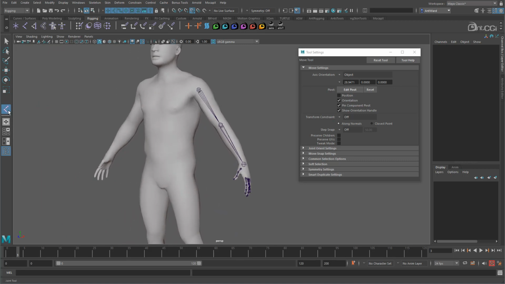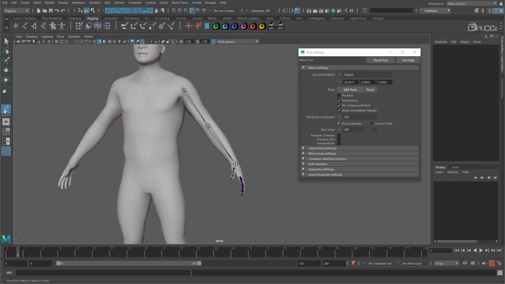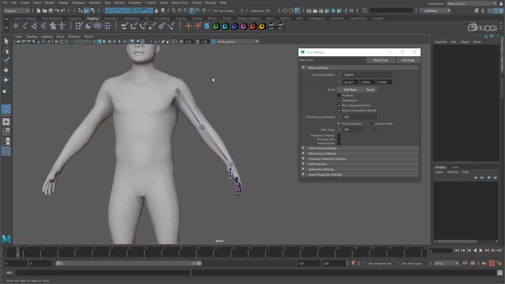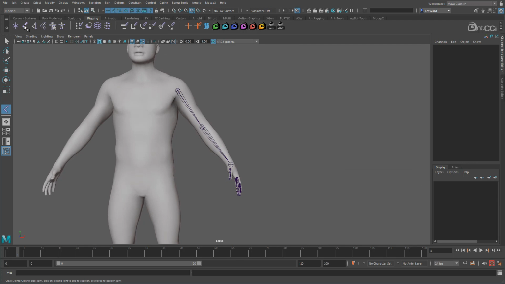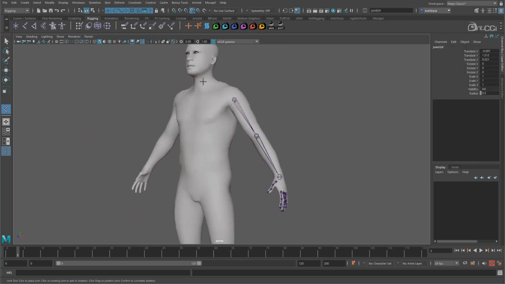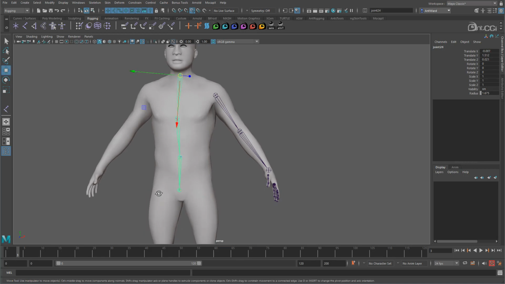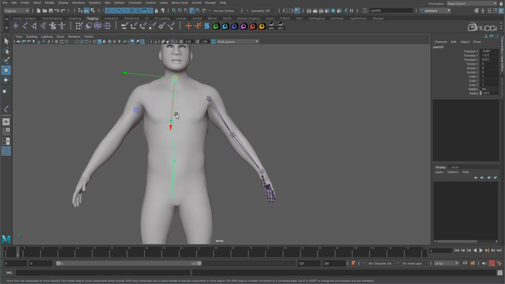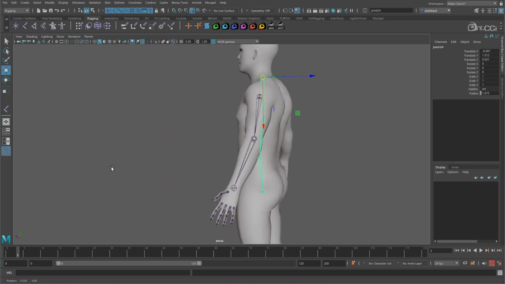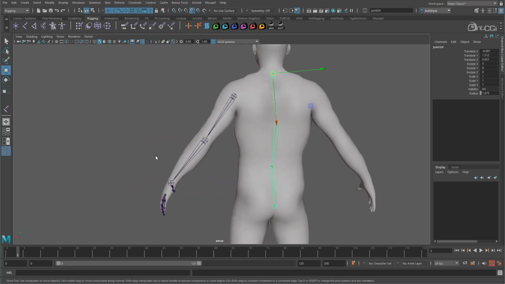With areas like the arms, legs and fingers, the tool works well, but it does fall down when attempting something like the torso. I'll just create a few quick joints to demonstrate. As you can see from the front, they aren't aligned correctly. Ideally we need them straight. So in this instance, it would be better to create them with projected centering disabled.